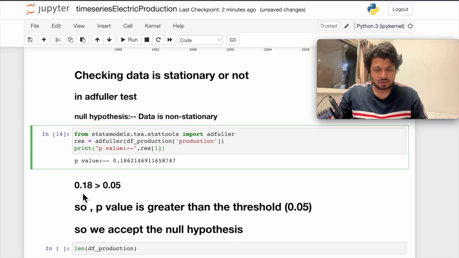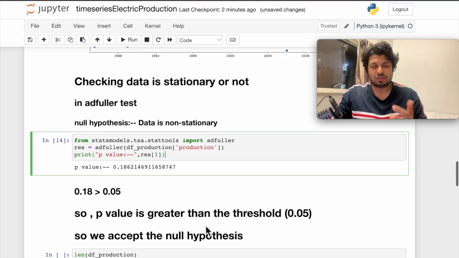Of course it clearly states that 0.18 is greater than 0.05. So our p-value is greater than the threshold value, which is 0.05. In hypothesis testing, alpha value is directly considered to be 0.05. And since the p-value is greater than the threshold, we will accept the null hypothesis, which means our data is non-stationary. Now since our data is non-stationary, when we are applying Arima on top of it, we will have to make it stationary, because Arima model can work only on a stationary dataset.